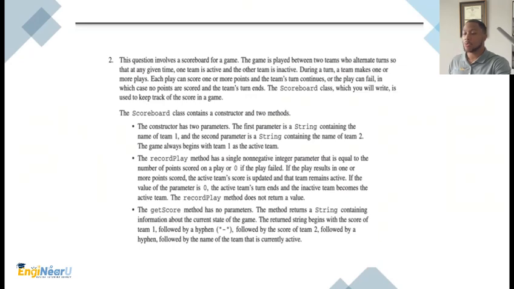The first method, record play, takes a non-negative integer that is equal to the number of points scored by player 1 or player 2. If it is 0, that player's turn immediately ends and the other player's turn begins. If the score is not 0, that team's score is updated and their turn continues. Record play does not return anything.